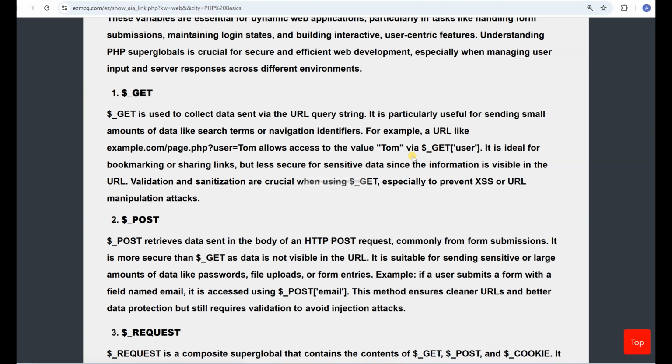But it is less secure, and of course it is ideal for sharing links, because when I share a link, there may be different parameters, and those parameters have different values, and based upon the values of those parameters, the results which are produced can be very different. So for sharing the link, GET is the best option.